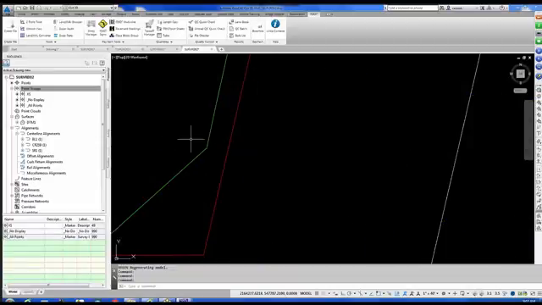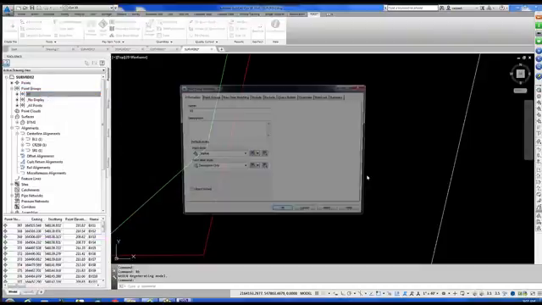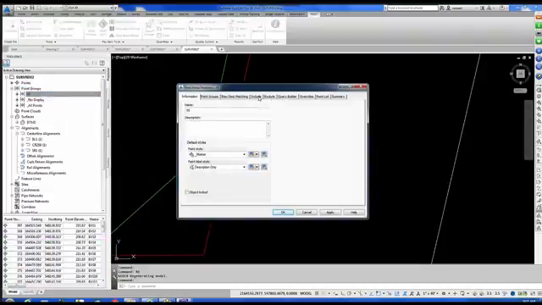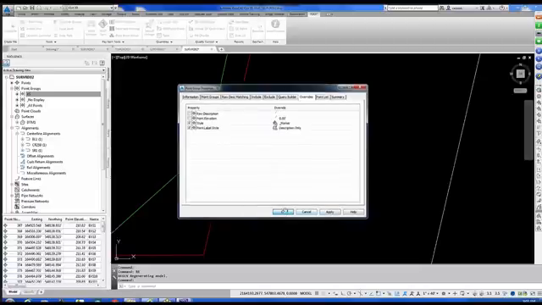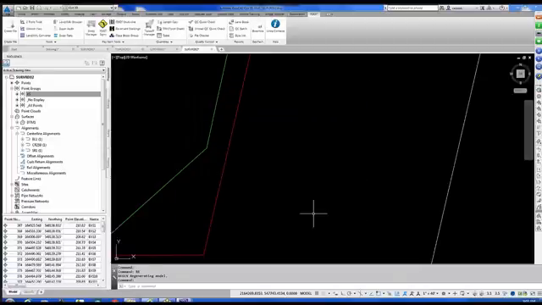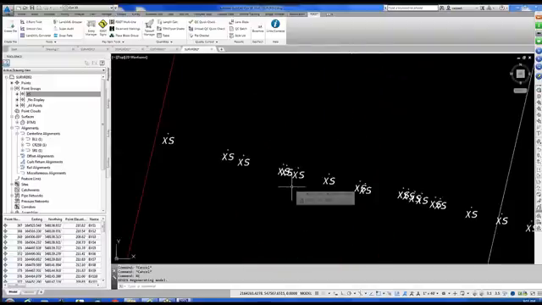Hit apply, hit OK, do a regen, and what was wrong with that? What did I do incorrectly there? Properties, let's see, override, all right, get that. Hit apply. Hit OK. Well, what did I do here? There they are. Just didn't see them.